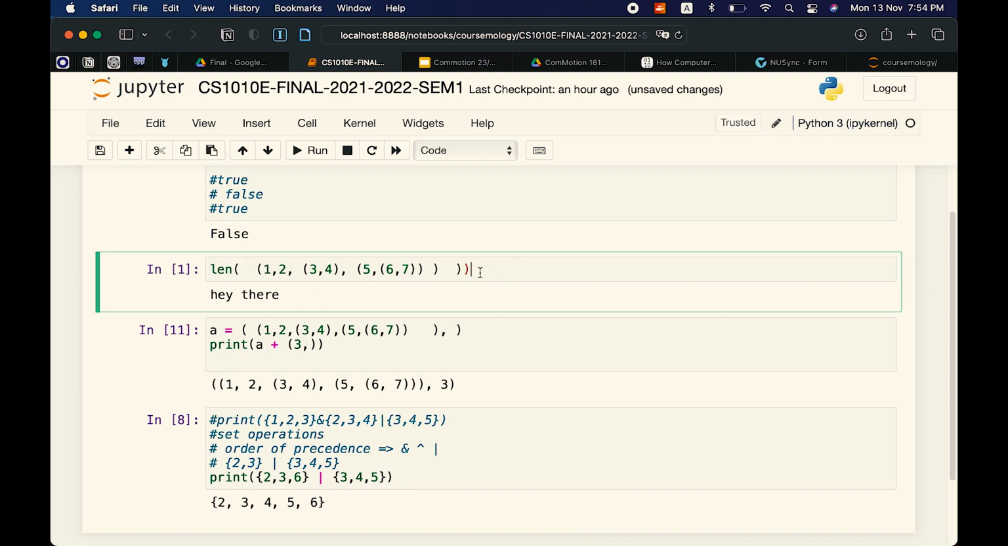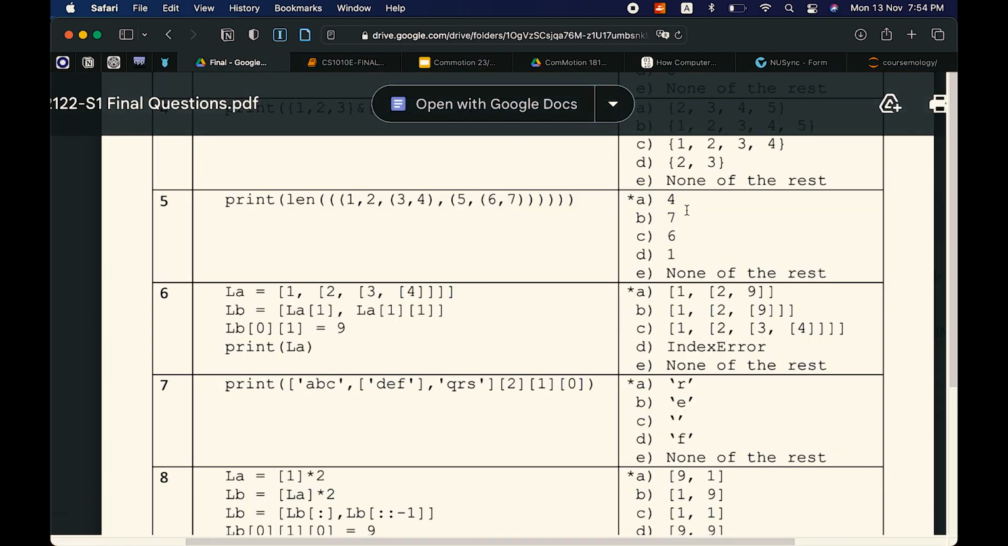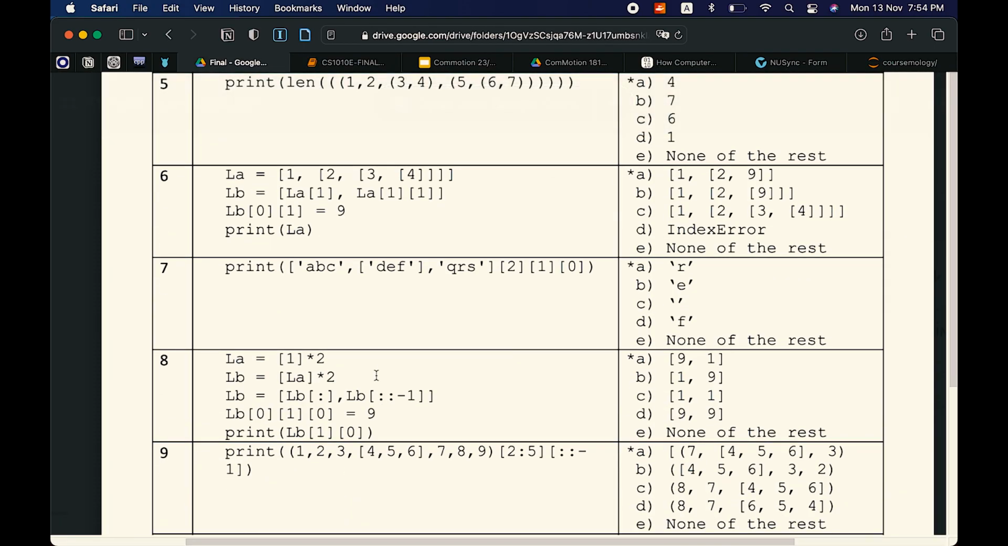So we take out the print, right? And we take out the len. And just count this. 1, 2, 3, 4. Because we're counting shallowly, we're just counting the shallow part. 1, 2, 3, 4. Okay, so that's fine. LA, list A.